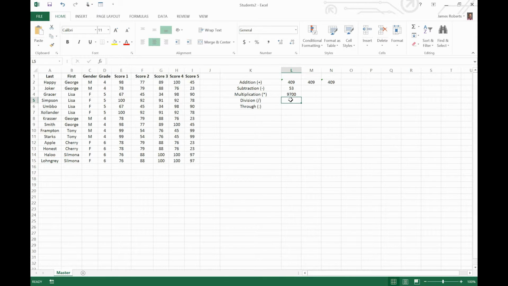Let's try the same kind of thing with division down here. So we activate our function with the equal sign, and I'm going to go sum, left parenthesis, H15 divided by I15. I can hit my enter key, and there we go. I just divided those numbers.